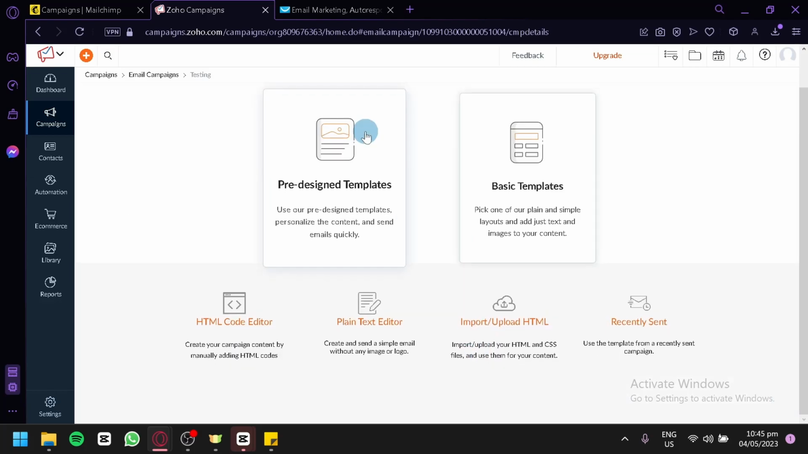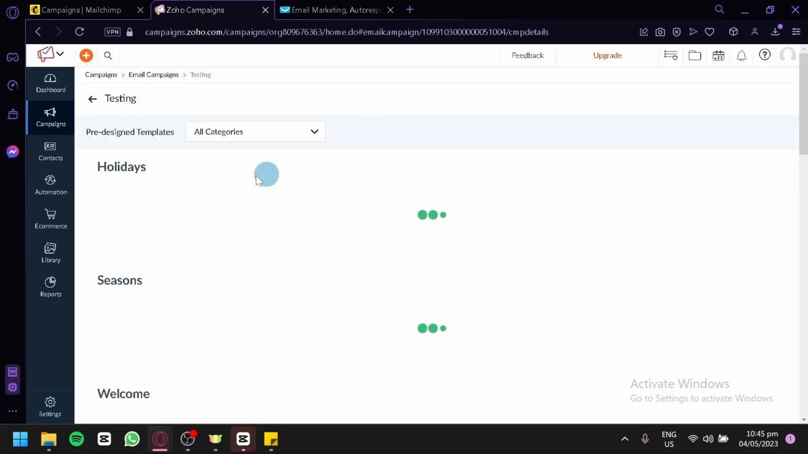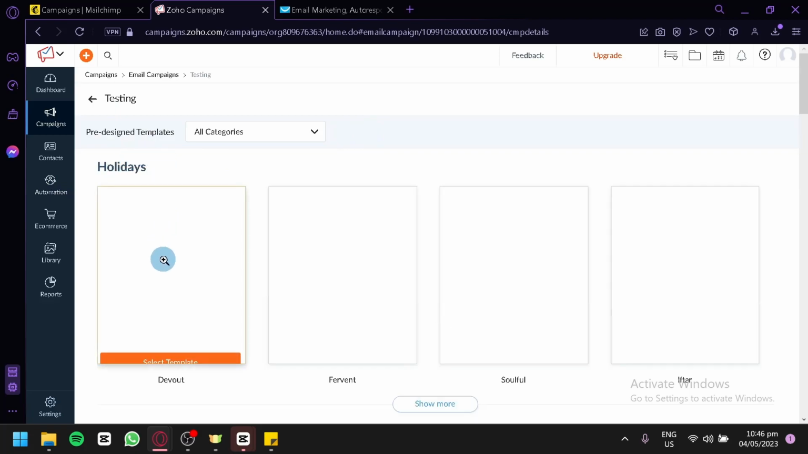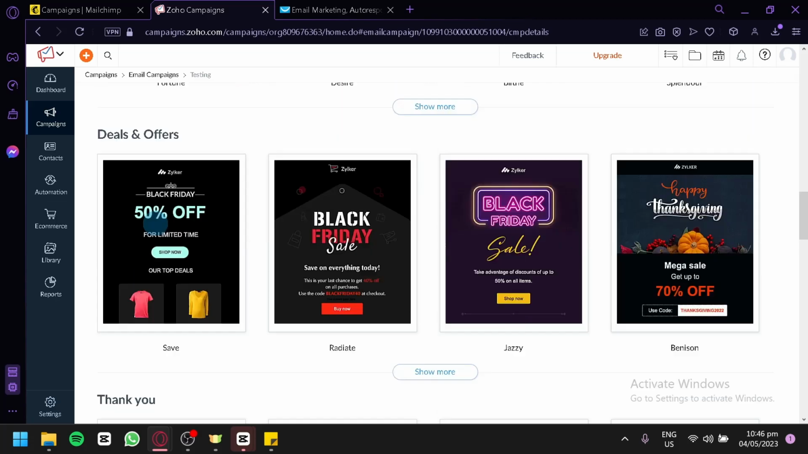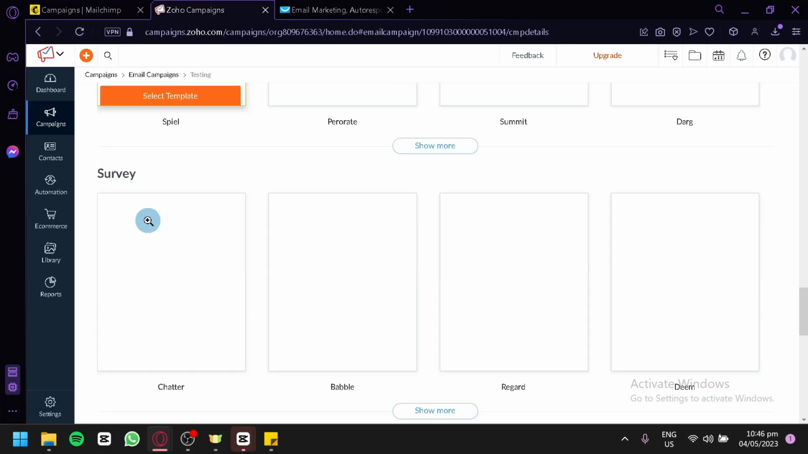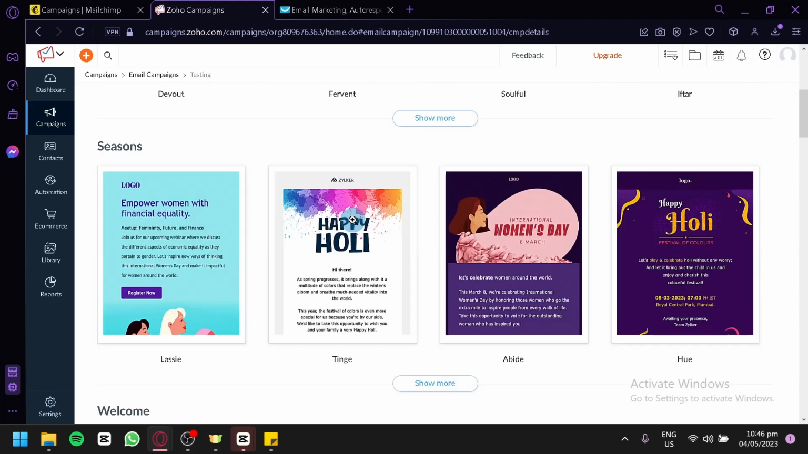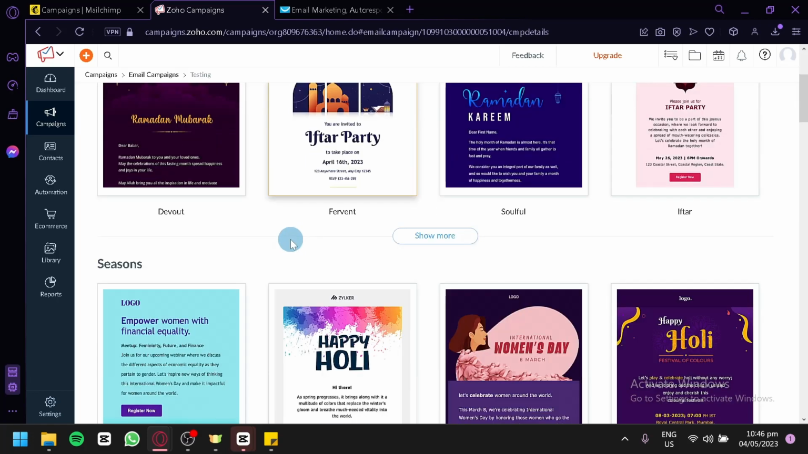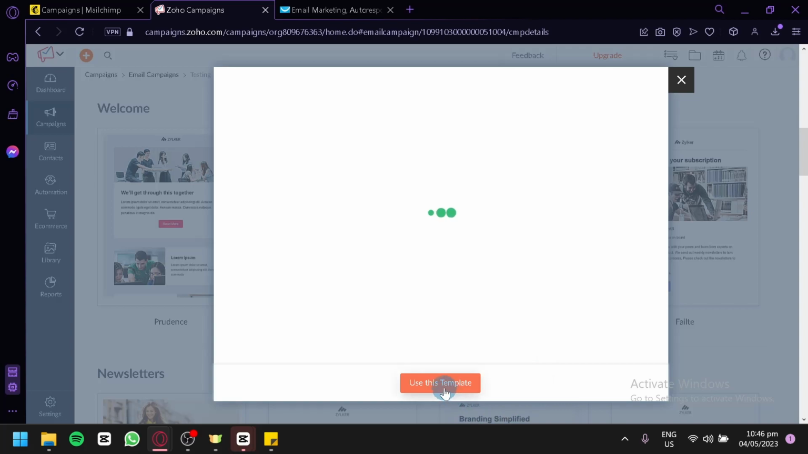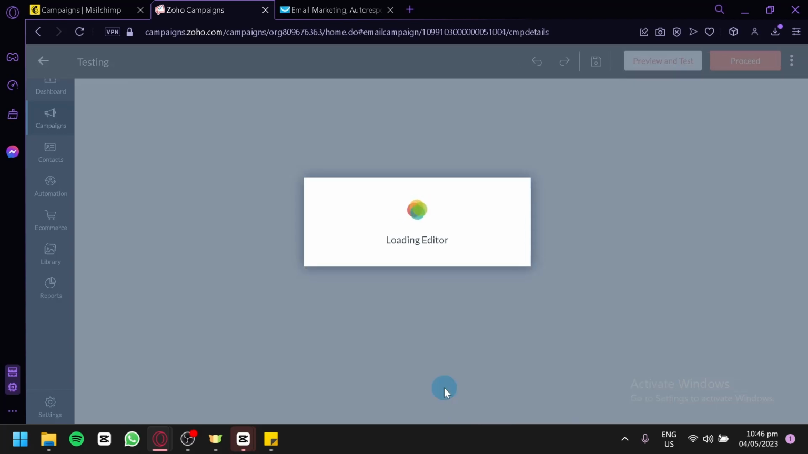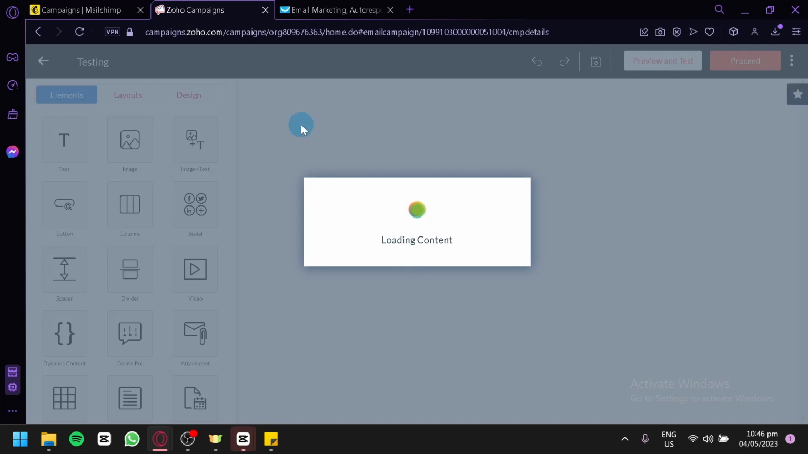We're going to check out the pre-designed templates this time. Over here, as you can see, you could choose templates from holidays, seasons, welcome, newsletters, deals and offers, thank you, webinar, and many more options over here. We're first going to check out a very simple one. We're going to go with this one over here with a greet, and we're going to click on use this template.